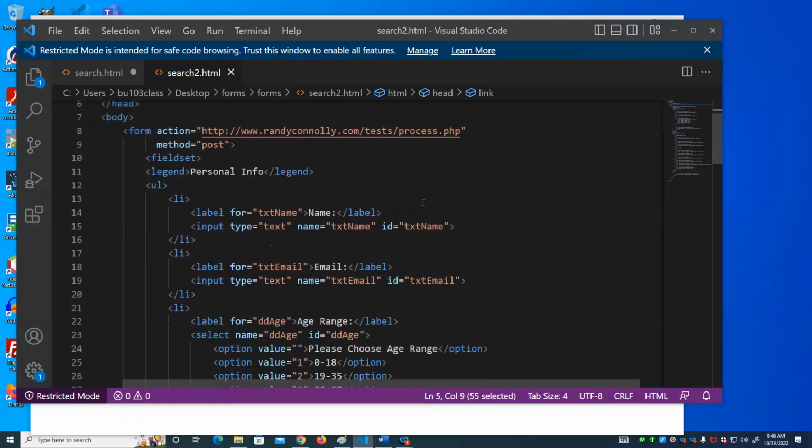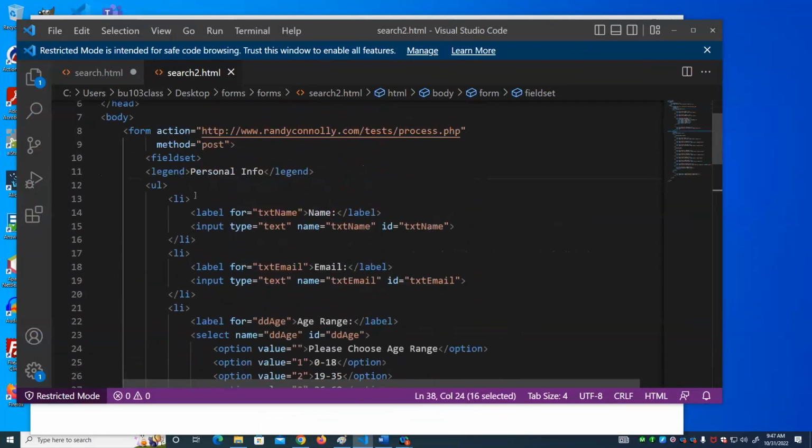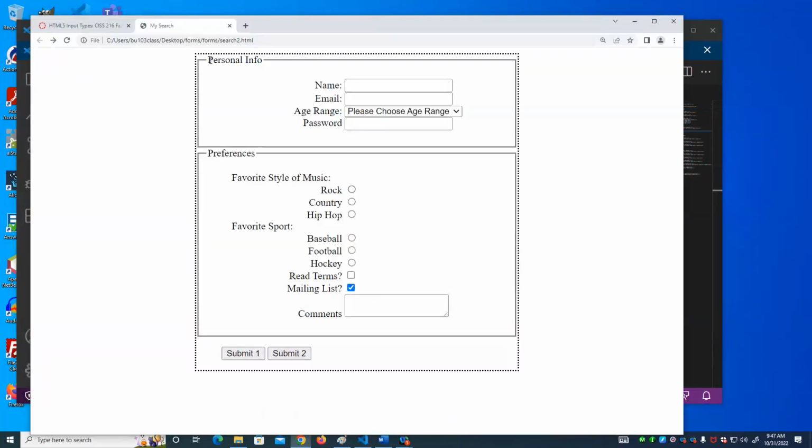One of them, or three more tags. One of them is the legend tag. And that goes with the field set. A field set groups together related fields. And you can do that for a number of reasons, for accessibility reasons and for styling reasons. So everything between here and here of the form, I've described as being personal information. And I've given that legend. And that appears up here, personal info.